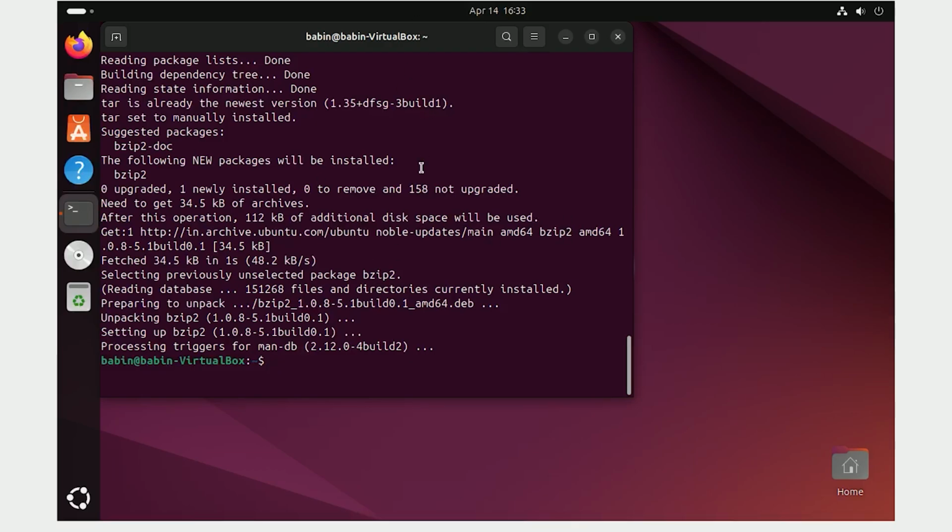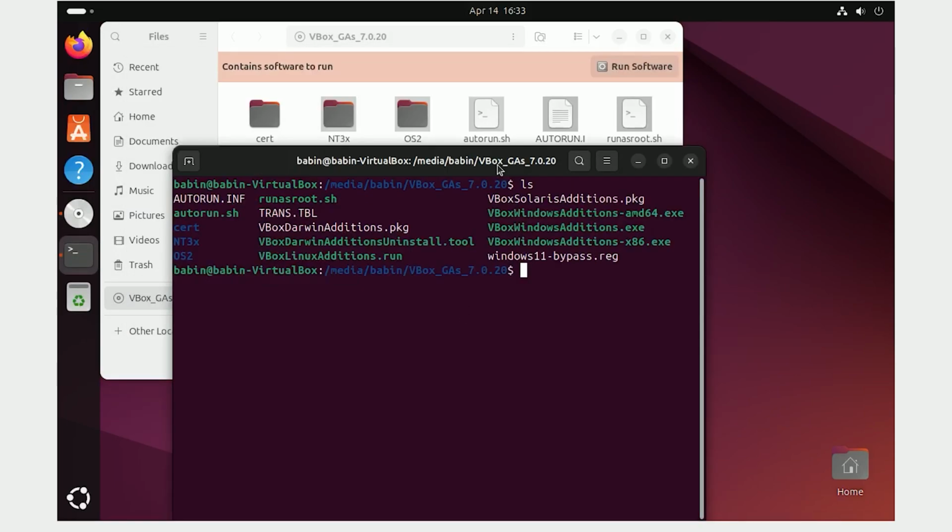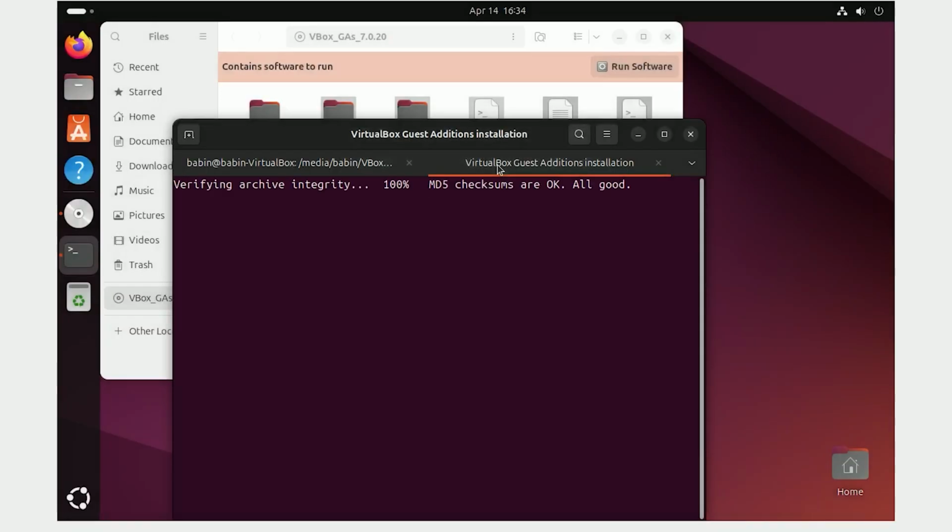Alright, that's done. Now let's try this again. I'm just gonna clear this, type ls. Yeah, all the files are here. Now run bash autorun.sh, enter the password, and there you go, no error this time.